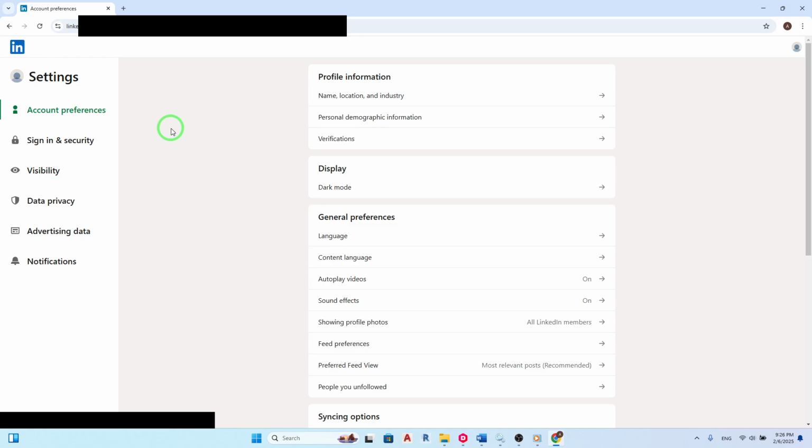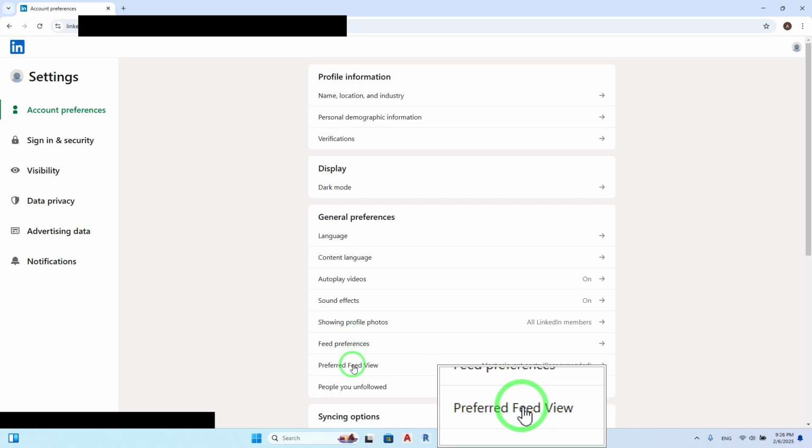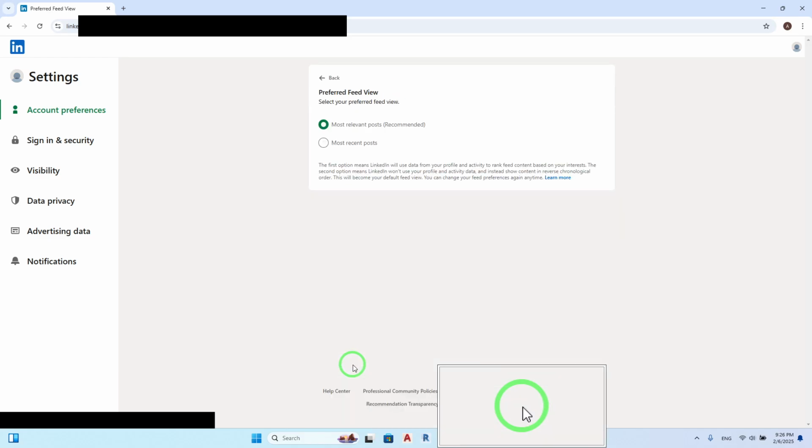Now, under General Preferences, look for an option labeled Preferred Feed View. This is where you can choose how you want your feed to display posts. Click on this option to proceed.